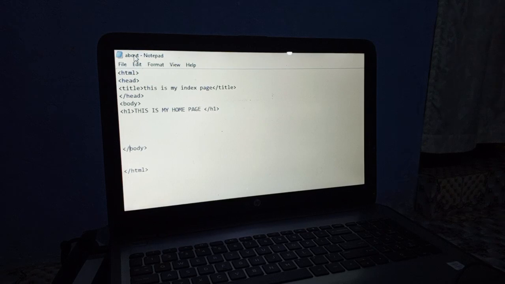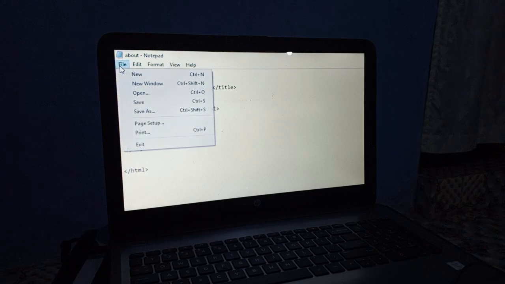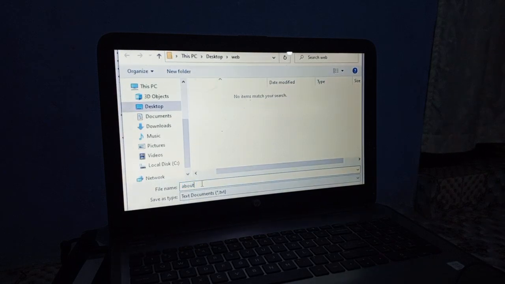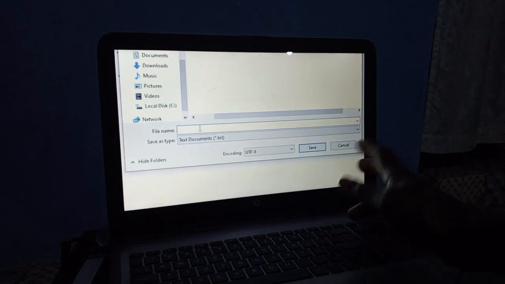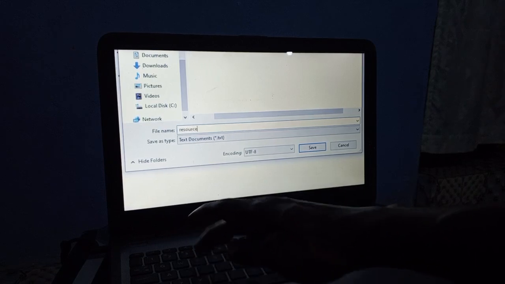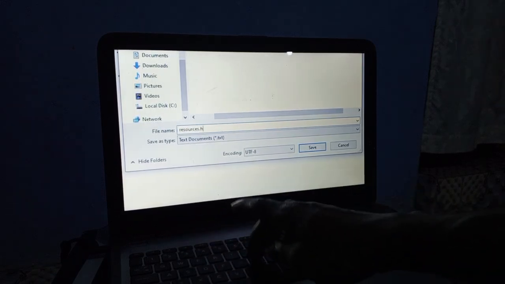Look at that, you might be confused. Why is it saving as About? Then you change it, because we are replicating the page using different names, so that we can have our complete web pages in one folder. So let's go back again. Save it with another name. After Home and About, we'll go to our resources: resources dot html.